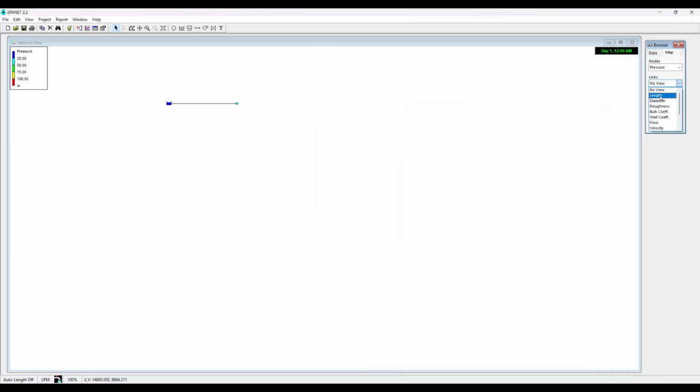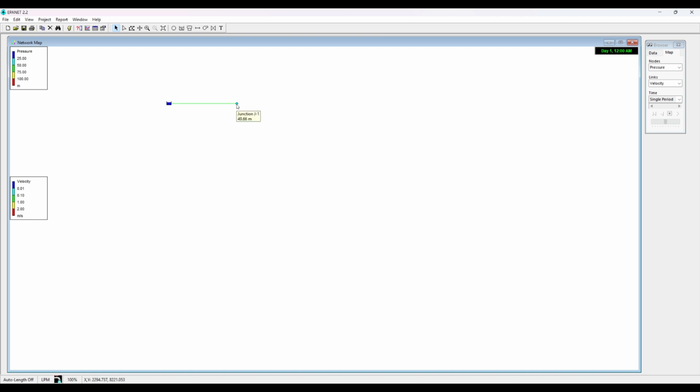For links, you can also look at length, diameter, roughness, flow, velocity. You can look at the unit head loss. That's interesting. We're losing 0.67 meters per kilometer. You can look at the friction factor. It calculates it for us at 0.025. We don't have to use the Moody diagram. You can look at velocity, which is also a pretty important one in water distribution networks, 0.28 meters per second. So a lot of things to look at here. Very cool. All right, so that's how you set up that simple reservoir to demand junction problem.